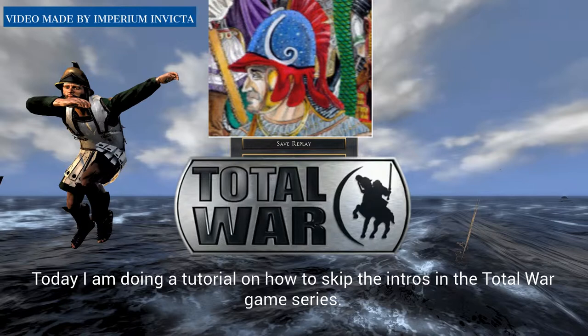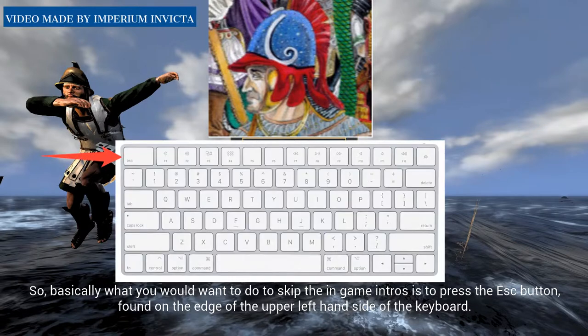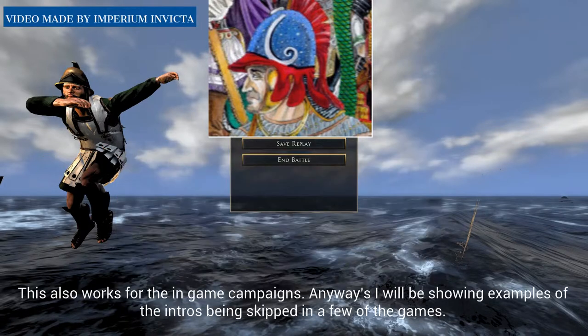Today I am doing a tutorial on how to skip the intros in the Total War game series. So, basically, what you would want to do to skip the in-game intros is to press the ESC button, found on the edge of the upper left-hand side of the keyboard. This also works for the in-game campaigns.